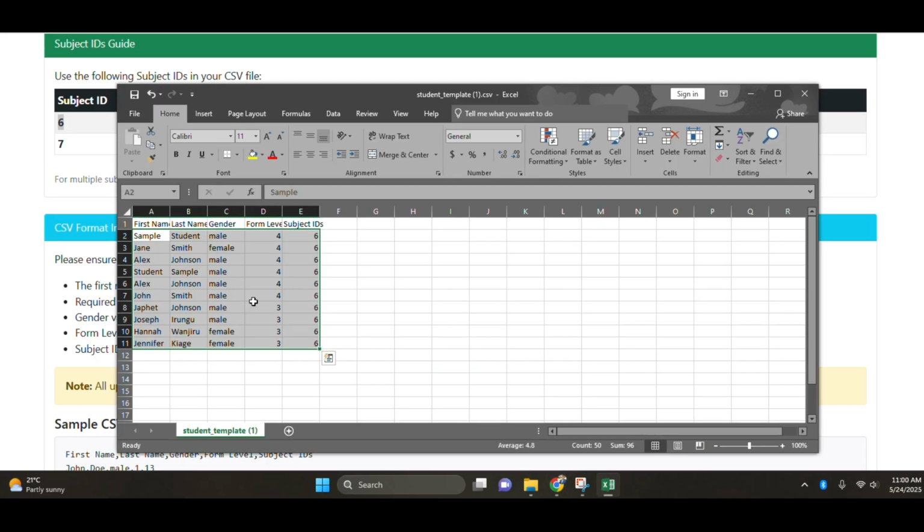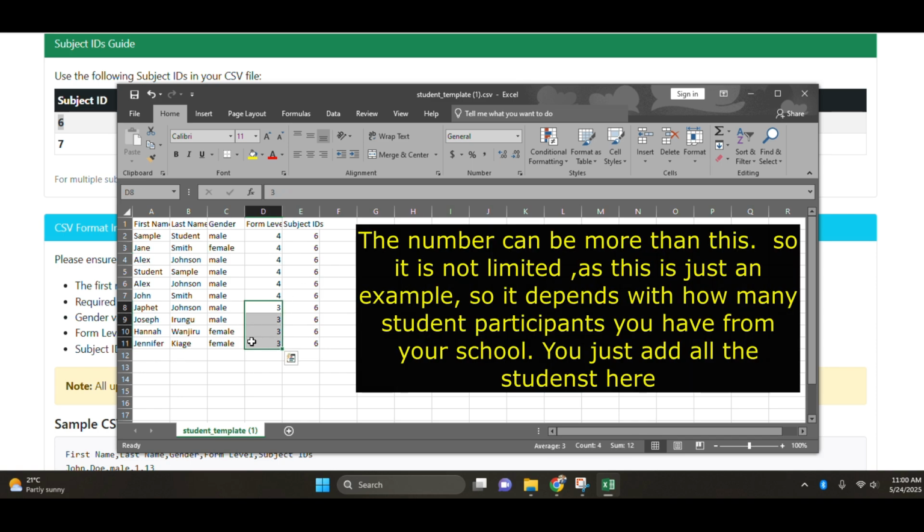So here I have 6 students from my school in form 4 who are taking biology, and then I have 4 students from form 3 taking biology, because when creating the contest, I specified that we can have form 3s and form 4s participating in this contest. So I can go ahead and add extra students from here. Let me say now I've added this. These are my total participants, the number of students who will be taking biology from my school.